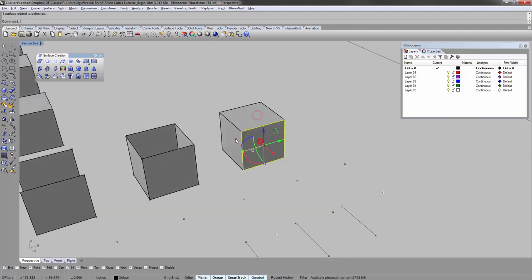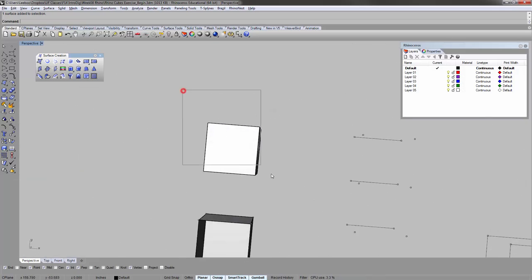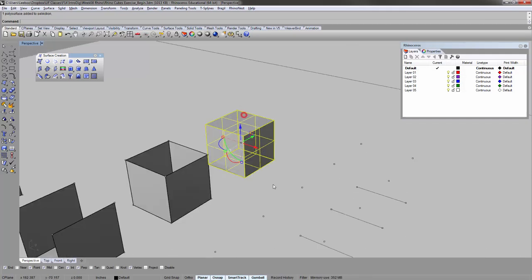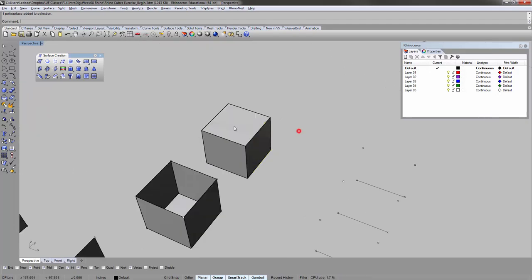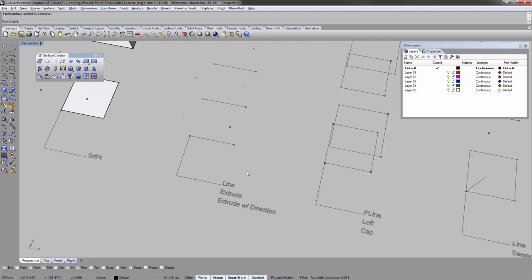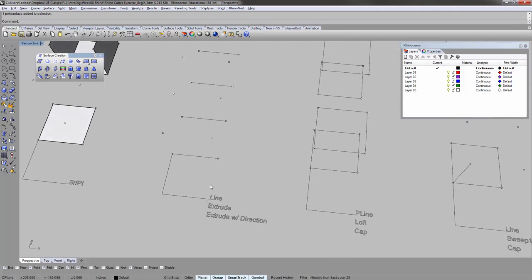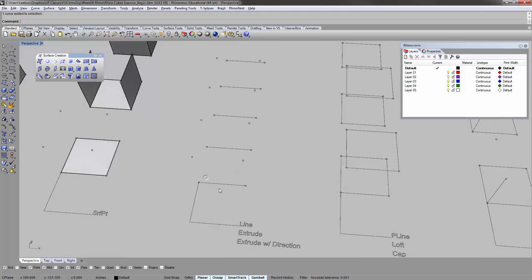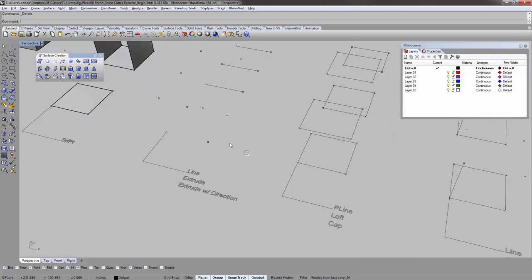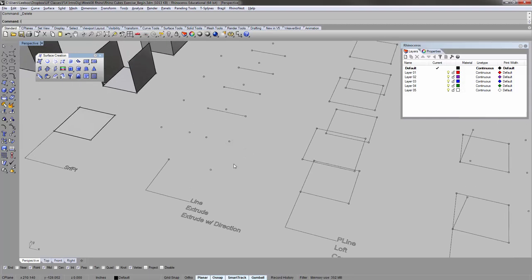All right, so now I have 6 surfaces that are like this, right? I can select them all and then join them. So join, which makes them into the cube or the box instead of individual surfaces. Okay? Okay. Next one, line, extrude, and then extrude with direction. You'll see what I mean really quickly. So I'll delete these lines first. So line, just draw a line from here to here on the ground.